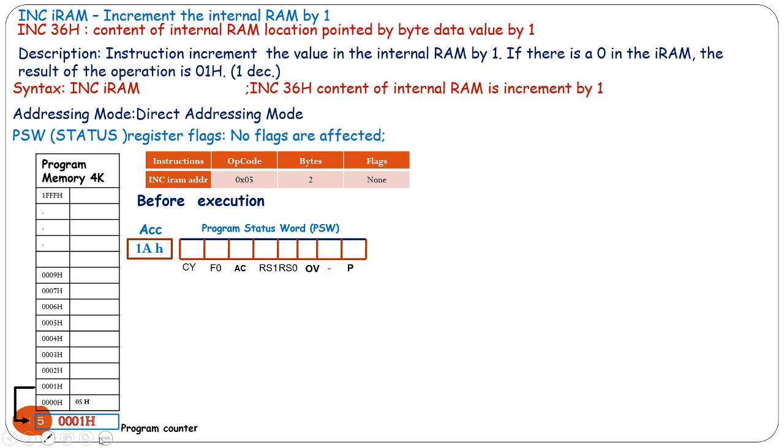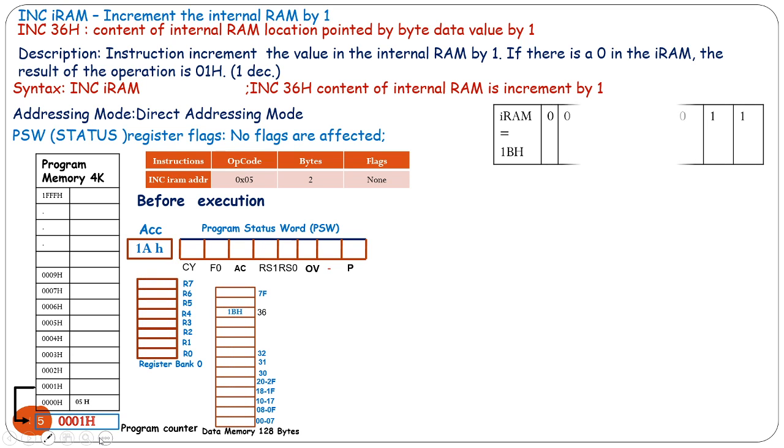Suppose the content of the accumulator is 1AH, but this instruction is only related to the random access memory. So here if we write 36, then the content at address 36 is 1BH. The content of the random access memory is incremented by 1. The random access memory content will be 1BH, that is, address 36 content is 1BH.